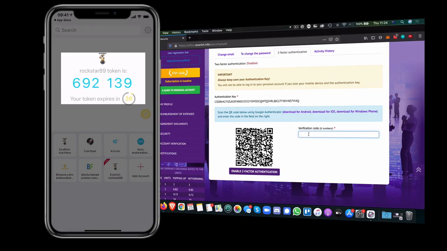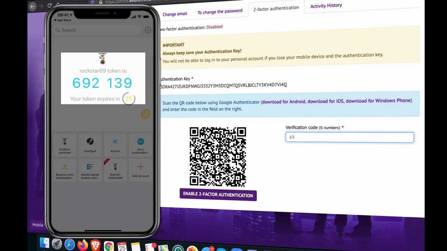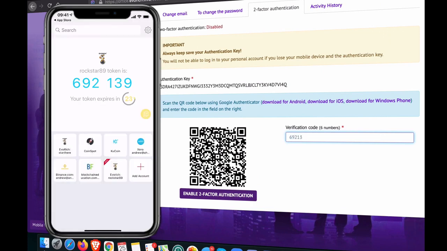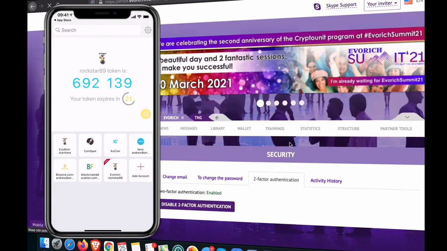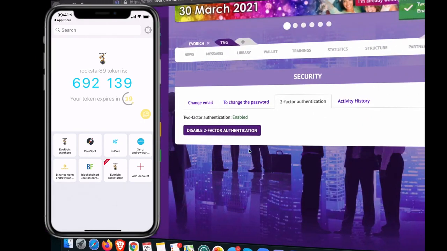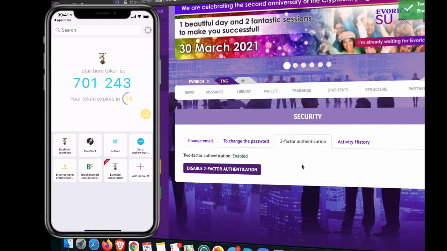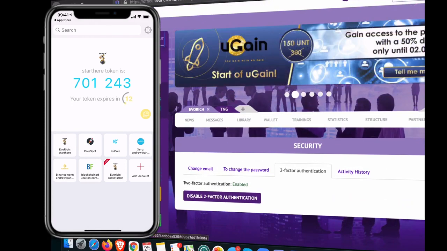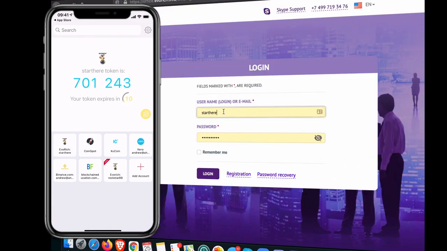And now you can see it has a new one. So this does update every 30 seconds. That's what makes it so hard to break into. And you can see now it says disable two-factor authentication. So if I needed to get into this account, in fact, let's log out and then log back in so I can show you exactly what that looks like.